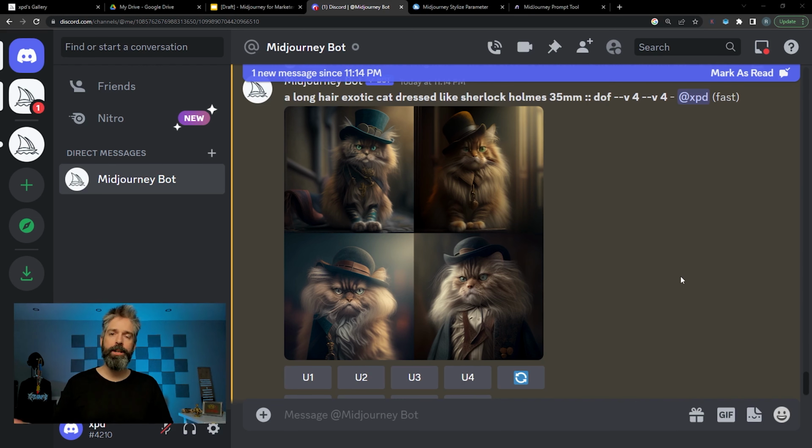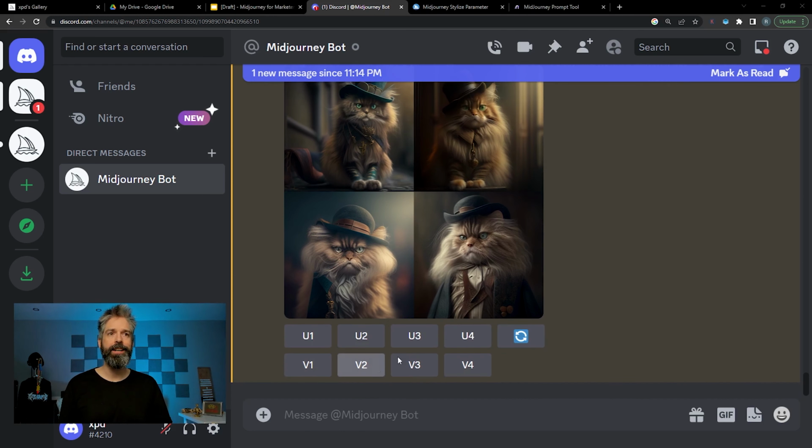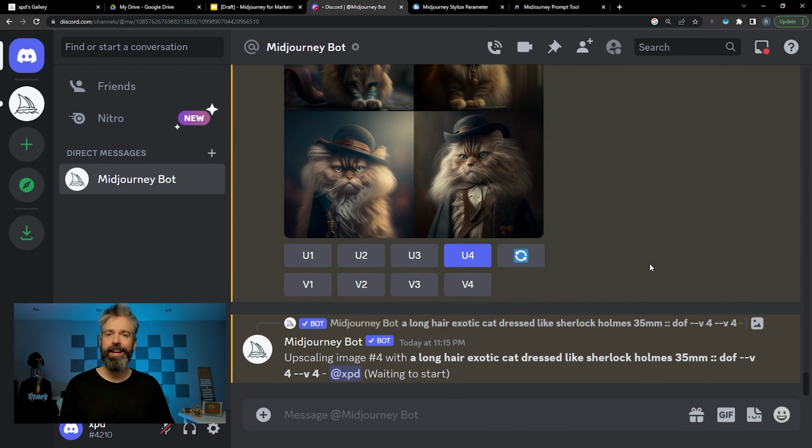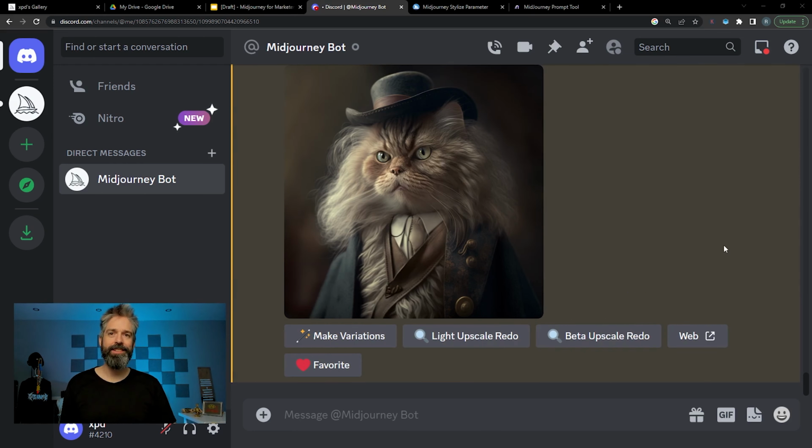Back in my chat window, it's given me four new examples, and I've got to say, I love number three, but I think I'm going to upscale number four. So I just hit the button, and it runs the algo. Look at this serious little fella.